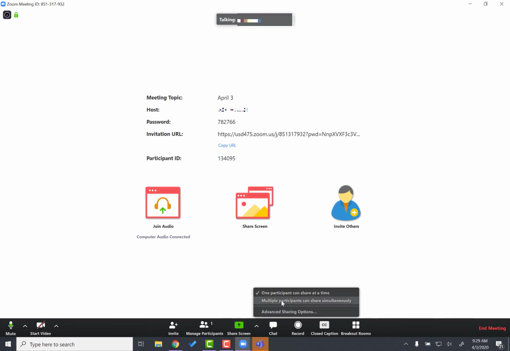Next to the share screen, we have a few options over here. So one participant can share at a time. This is limiting it to you as the host. Suggestions right now in the education realm is that you don't allow students or participants or guests to share. There have been some people who have shared pornographic images or other items. So you don't want that to happen to you. So one participant can share. Right now it's set so that only hosts can share.